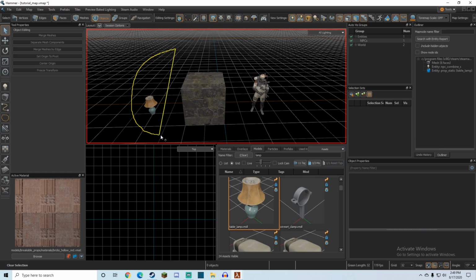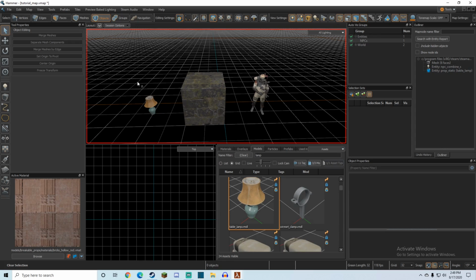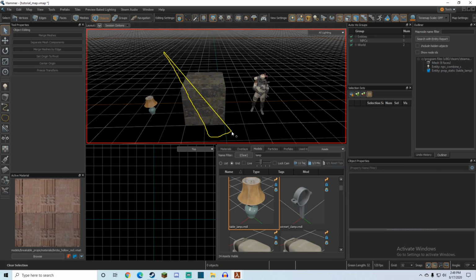There's also the lasso select, which is middle mouse button, and lasso will only select it if it is fully inside the lasso. So you can see it selected the lamp because it was fully there, but it didn't select the block because only half of it was there.